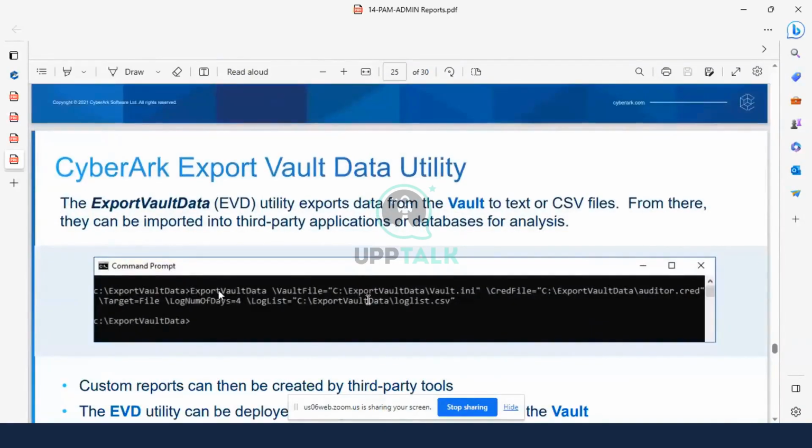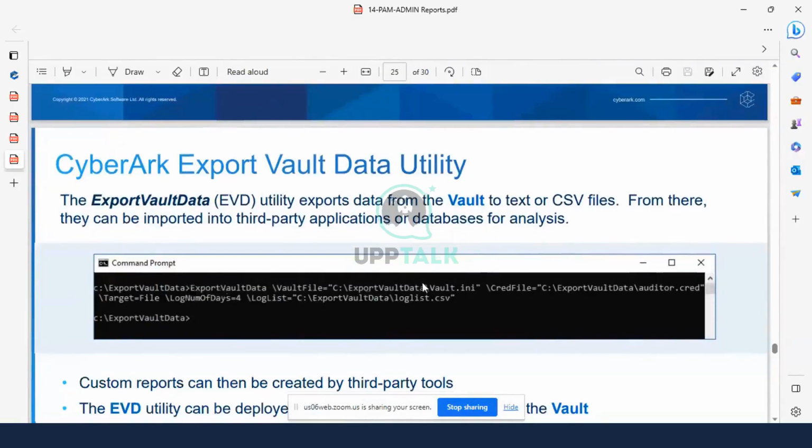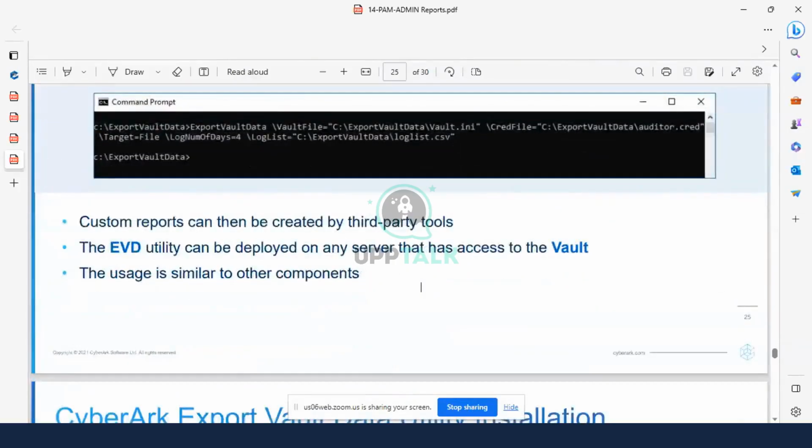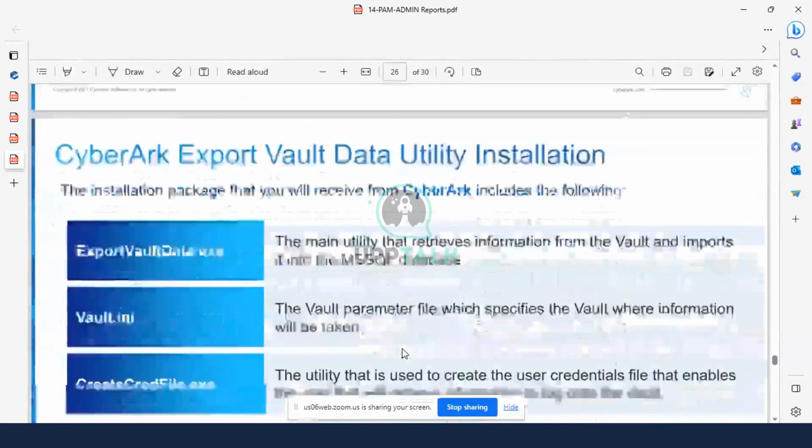The utility reports data from the vault to text or CSV files from here. They can be imported into third-party applications or any databases. The custom reports can then be created by third-party tools, or we can get to it through the command prompt also. The usage is similar to the other components.